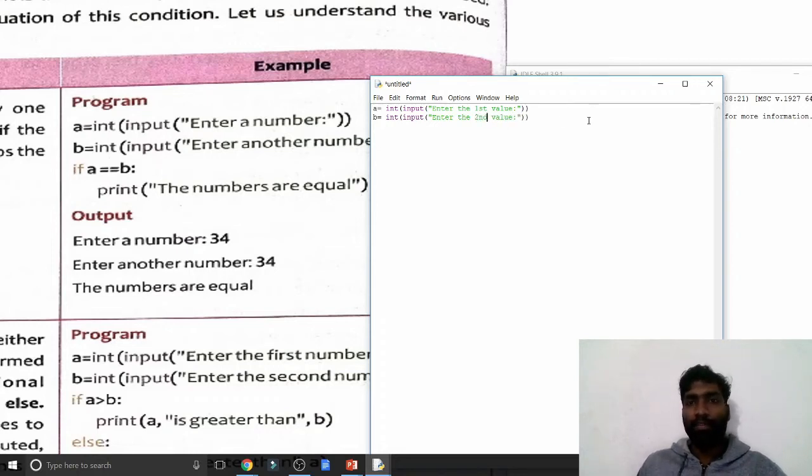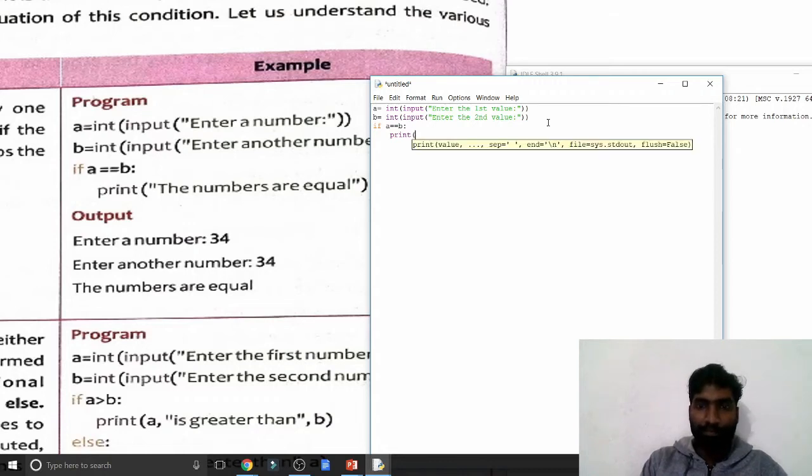Enter the second value. Okay, and what is the condition? If a double equals b, print the numbers are equal.